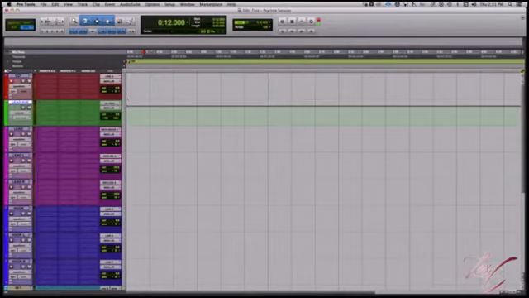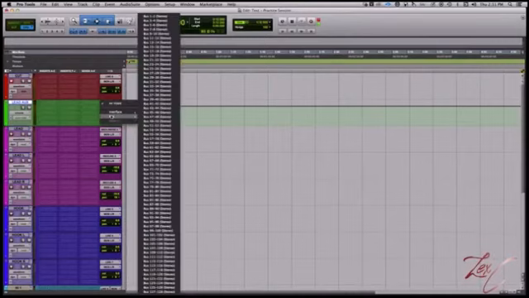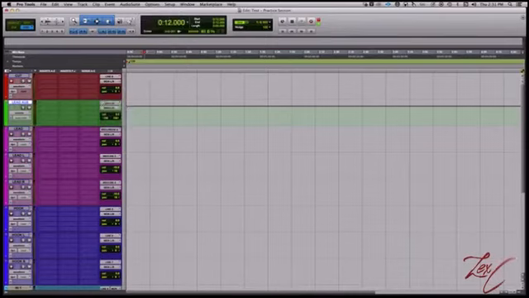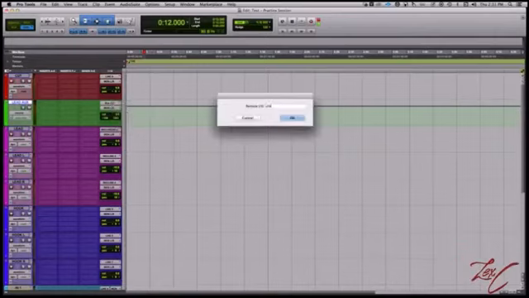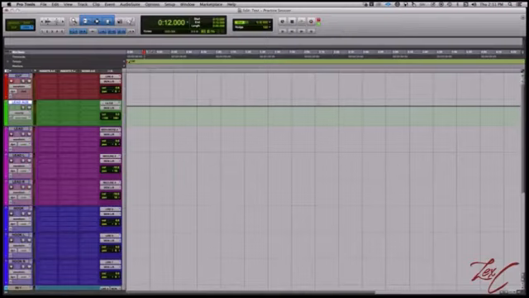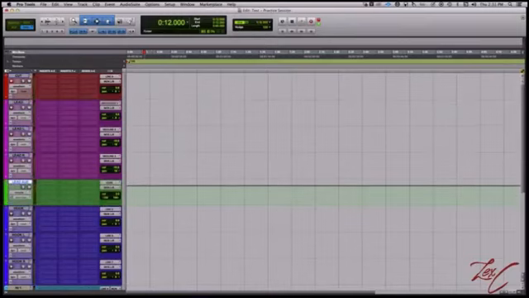Everything is running through my monitors. I don't want that to happen. So I'm going to make the input of this bus track. Since it's stereo, we're going to make it bus 1 and 2. And again, I like to keep everything nice and organized. So I'm going to right click on that, rename it, and call it lead. So now, whenever I go in to route all of my tracks to this, it's going to go to the lead bus.